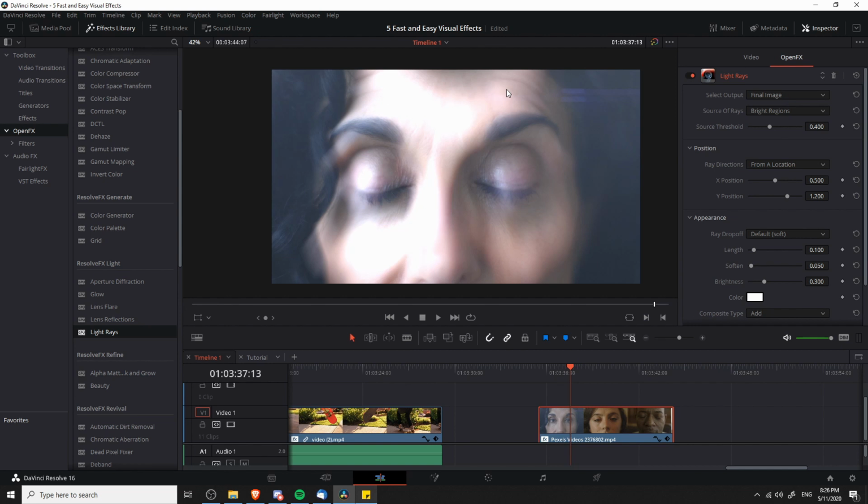First off, we can easily see the origination point of the light rays. It's centered right here at the top of the screen. Secondly, the light rays themselves are very visible in the sense that we can actually see the lines of the rays. And we probably don't want that for this particular look.